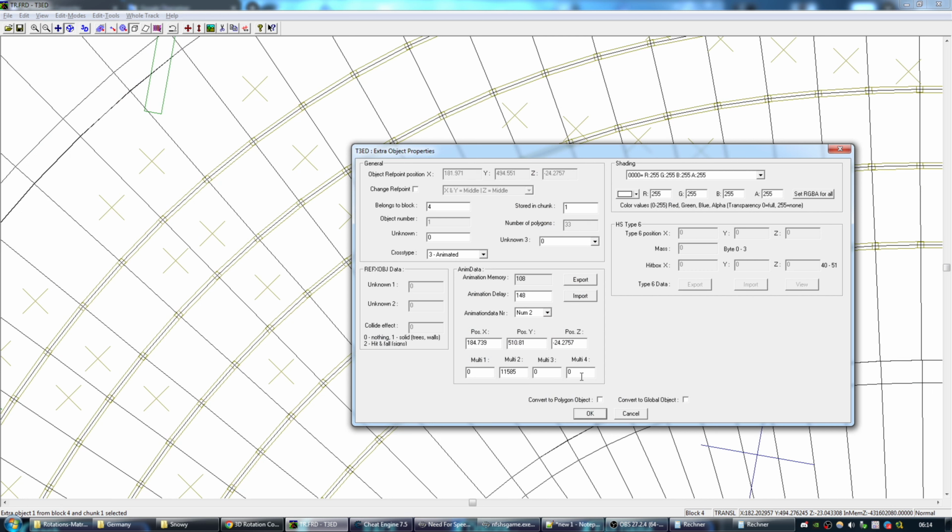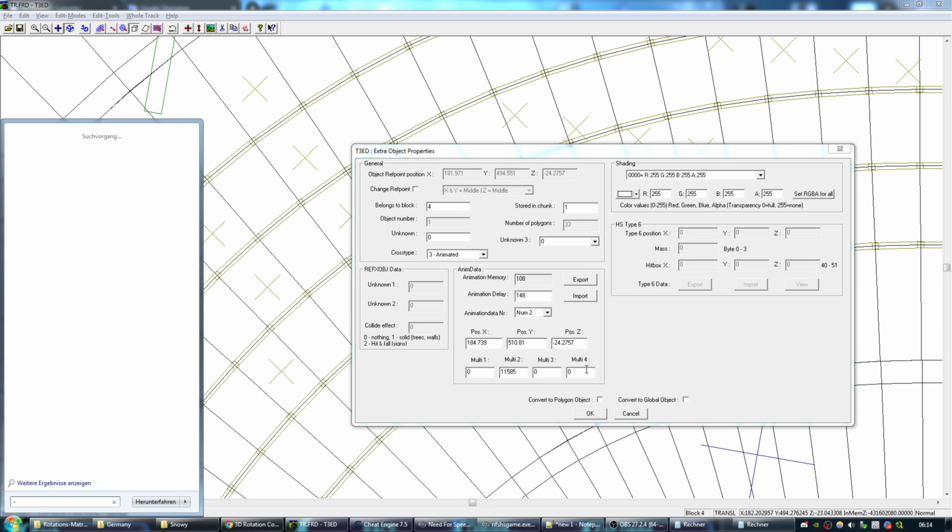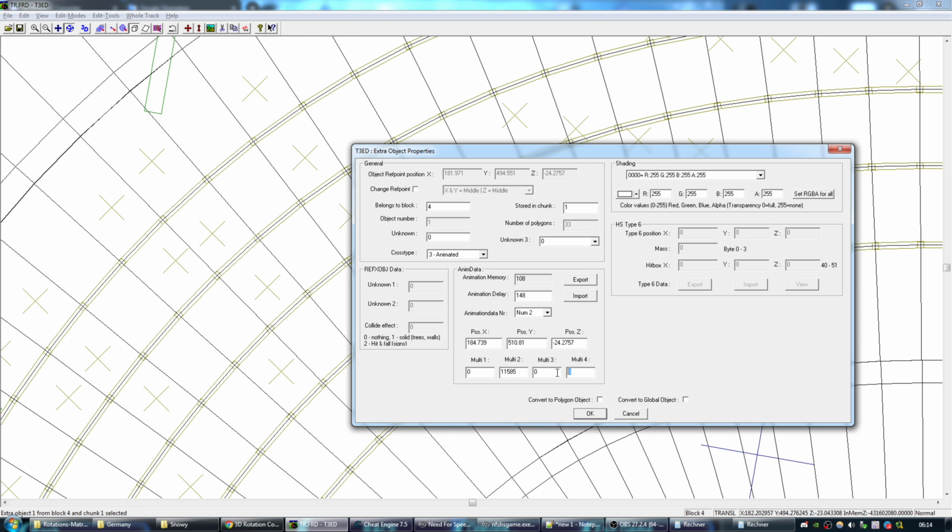Second multiplier, the same, just with a... oh, this is also very important. You can't just put a minus here, you have to do it somewhere else and copy it. This is very important. Or you can just import an animation text file.